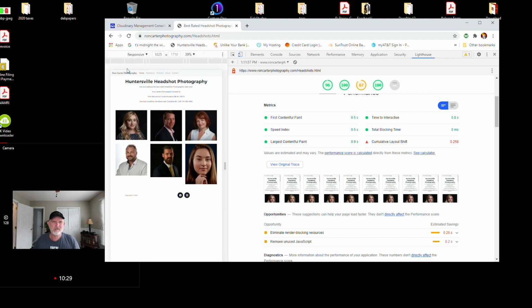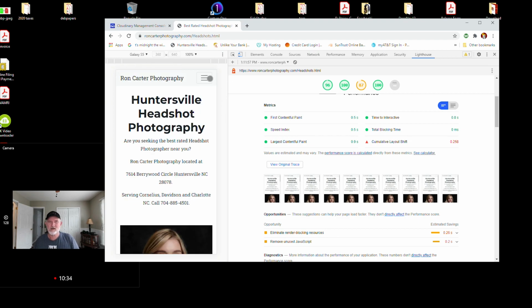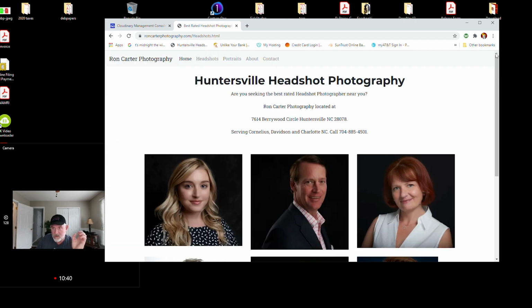So responsive, we'll go back to the Galaxy S5, which I had it at originally. So you can see, you can actually go in and see how your website looks and performs on a particular device. These are great tools. I think everyone should be doing this. If not, you're not staying on top of your business.